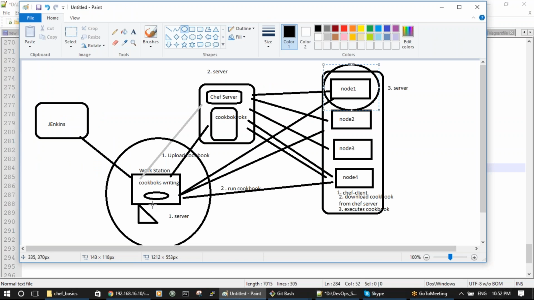As of now you're working on the workstation. Now to run it on the node, first your job is to upload the cookbook. If anybody remembers the day 1 architecture, can you see number 1 here, upload cookbook. And number 2 is run the cookbook against the node. Both of them you are supposed to do in the workstation. That's what we are doing now. So till now I did perform uploading and running a cookbook against the node. I did everything on the workstation.